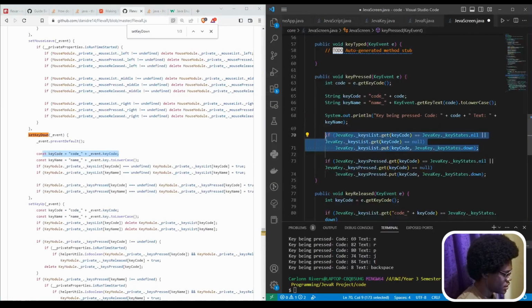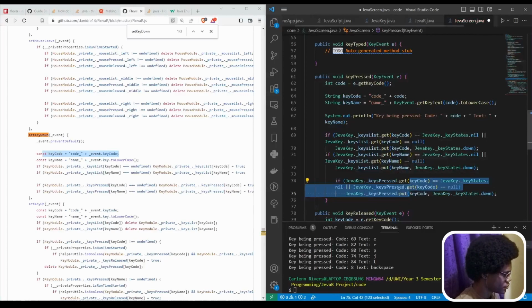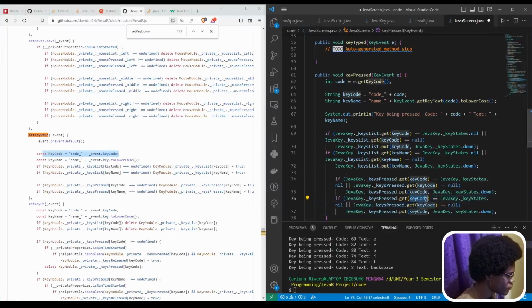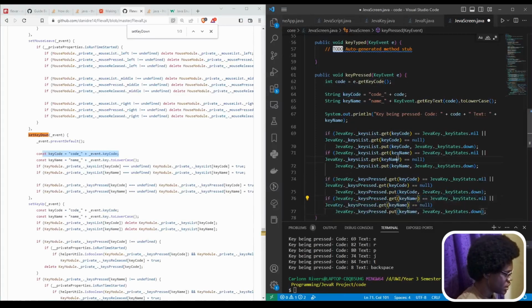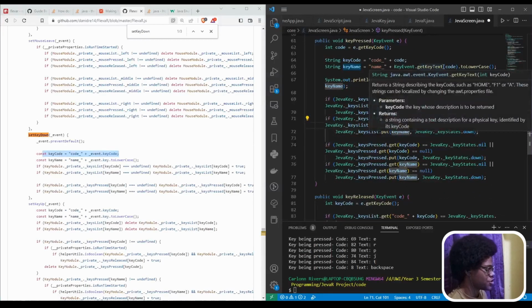So we have the key code, and we also need it for the key name. So let's duplicate this for the key name. Let's format that for readability. And the same here. So for each thing, we store the code representation and the string representation.